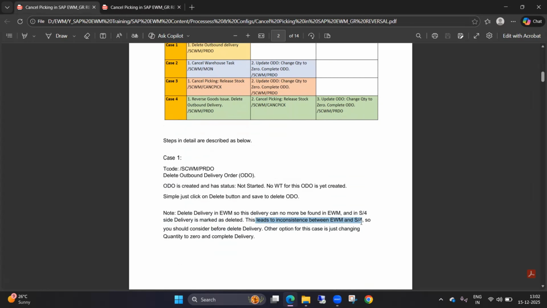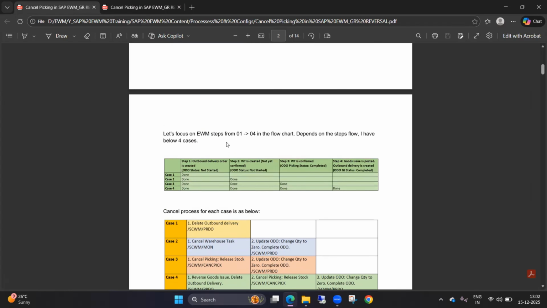So what exactly are we going to do? We are going to zero out. The other option is we are going to change the quantity to zero and then complete the delivery. So basically, this is called zeroing out the delivery so that the delivery gets completed. Okay, that is the first one.